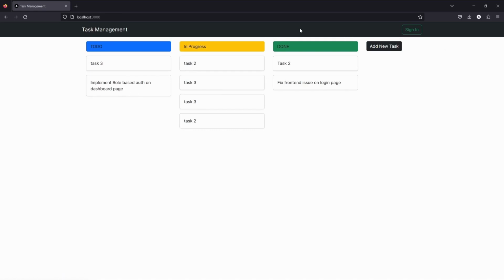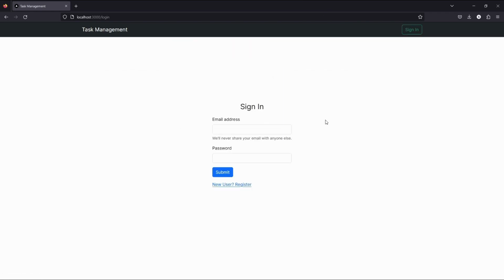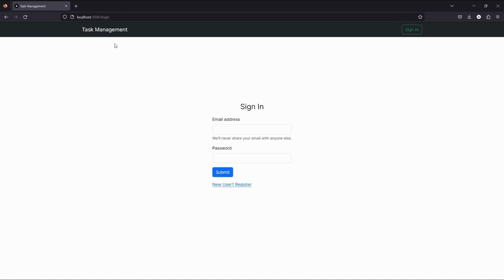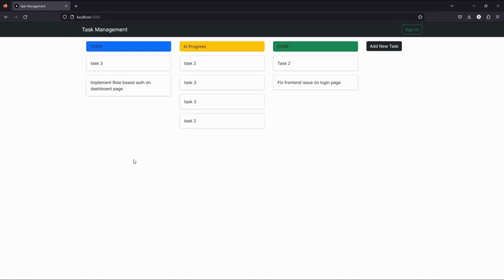We also have sign in and register functionality. If you click on the sign in button, you will see the sign in page where you can enter the details and log in. And also this is the register page. You can enter email address, username, password, and you can register. We also implemented some verification mechanism in backend and frontend, so that if you try to create a new task or update something without logging in, then you will be redirected to the login page. That's one thing we did.